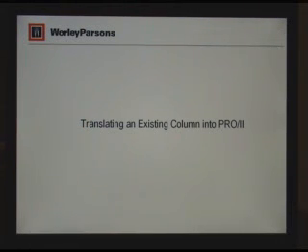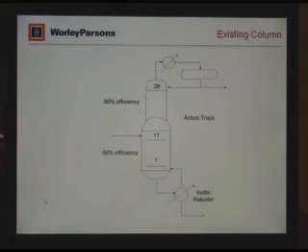Okay, so right now we're going to translate an existing column. So we know how to put them into Pro 2. So let's say you have a column that looks like this. And pardon my bad drawing. These are actual trays, and they usually will number them from the bottom up. Some people number them from the top down, but they usually number them from the bottom up. So you have like 11 trays here at 50% efficiency, and then from tray 12 and up, you have 80% efficiency, and you have a condenser and a reboiler. It's kettle type. So how do we translate this into Pro 2?